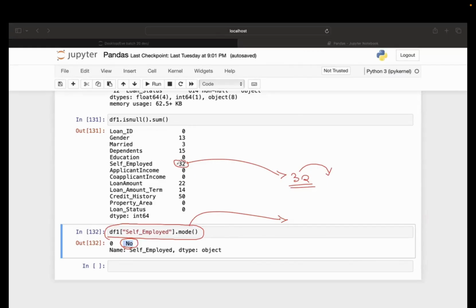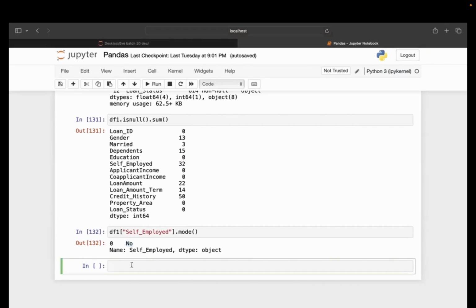So I'm going to fill these 32 entries with "no" as the answer. Now, how are we going to fill it? Very basic funda. You simply select the particular column which you want to fill, self-employed dot fillna. Fillna is a method which will help you identify the null entries in that particular column, and whatever you mention inside the fillna is going to get filled in those null cells.